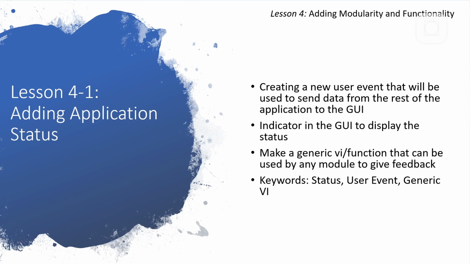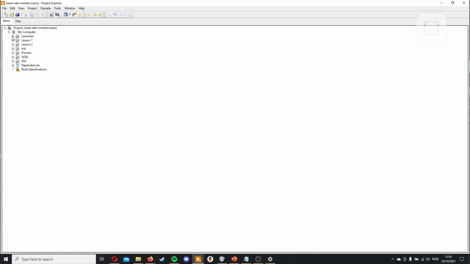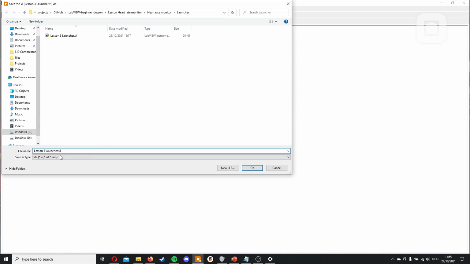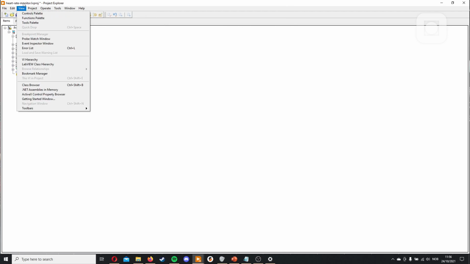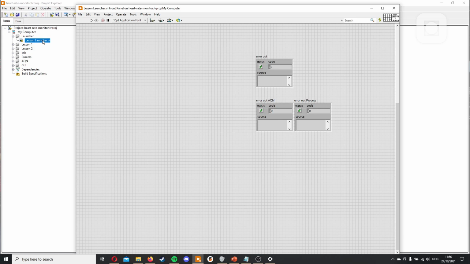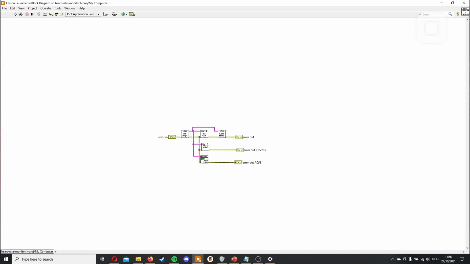This is lesson 4 and not lesson 3, so we can rename this just to lesson launcher instead, because the lesson number is not that important anymore. You can keep it, you can copy it, you can do what you want, but I will do this. We will start by adding the user event.